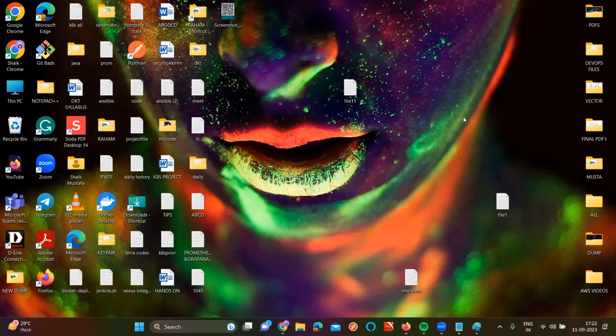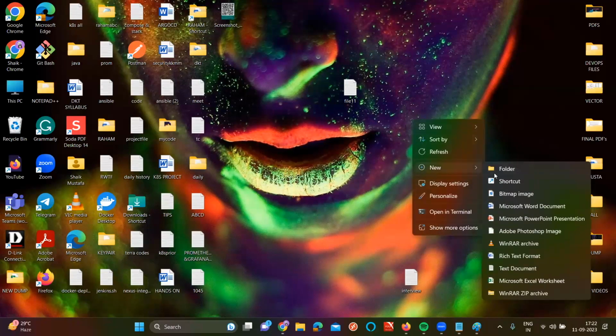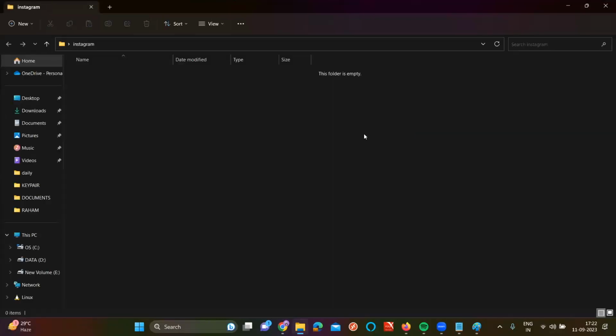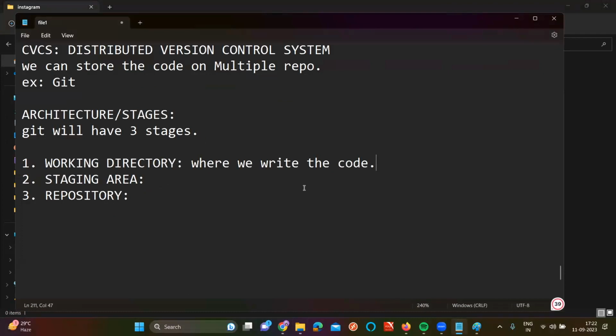All of these are going to have a common name. Sir, if I want to create a new folder, for example, let's consider here, I'm going to create a new folder. The folder name is Instagram. If I create a folder and if I create a file inside this one to write my code, that is called the working directory. Working directory means where we write the code. In this stage, we are going to write the code only. We are not going to do anything else. Developers are going to write the source code and place it in a folder. Is the working directory clear for all of you?